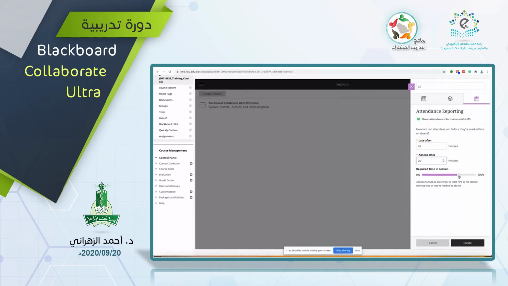And here the required time in session, like the student must be present for at least 76, which I already set here, 76 or maybe 80. Otherwise, the Blackboard will mark this student as absent. Okay, so the student has to attend about 80% of the session. So this is the meaning of this option here.